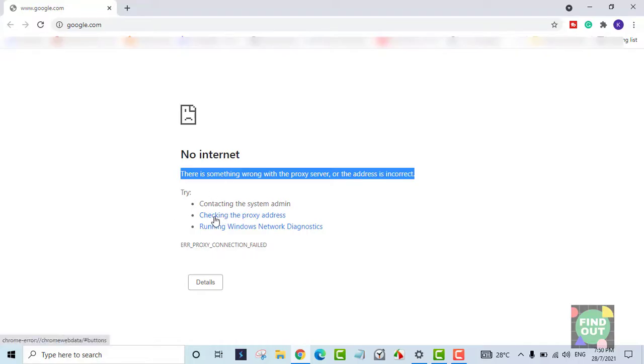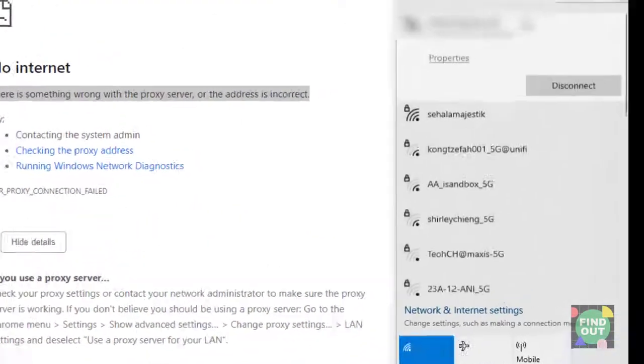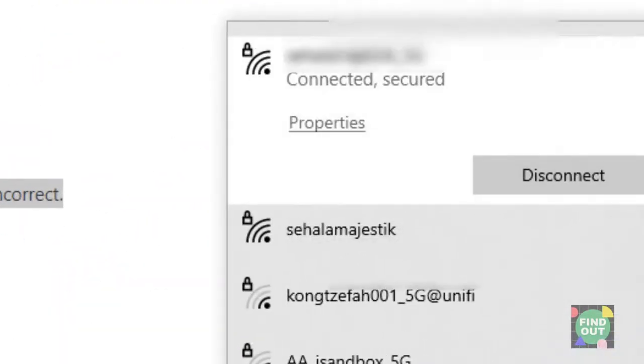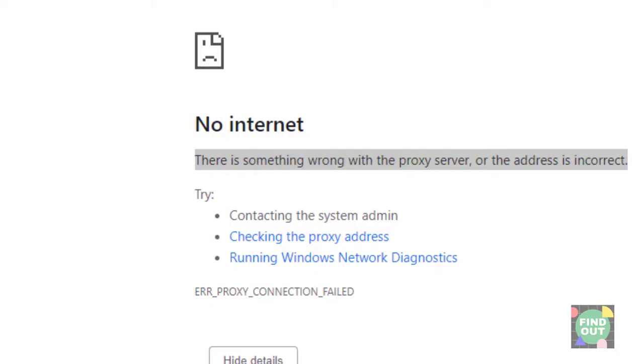Go to the bottom right of your Windows taskbar. Check your Wi-Fi or LAN internet connection. In our case, the computer is connected to the internet. Three suggestions are given to fix the issue. Pick the third one, running Windows Network Diagnostics.